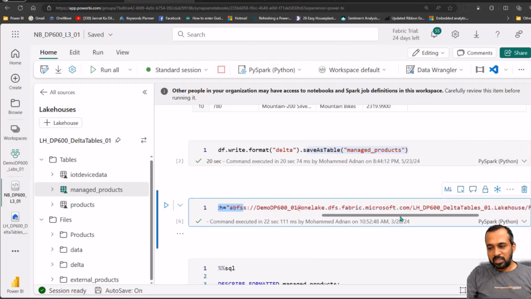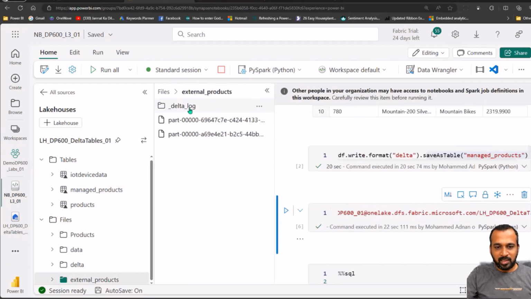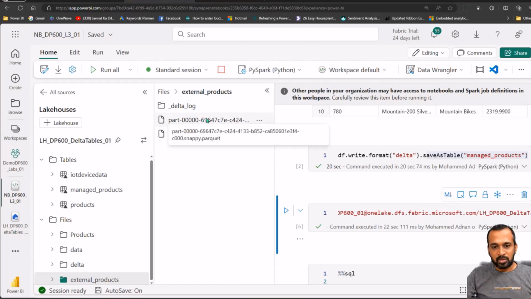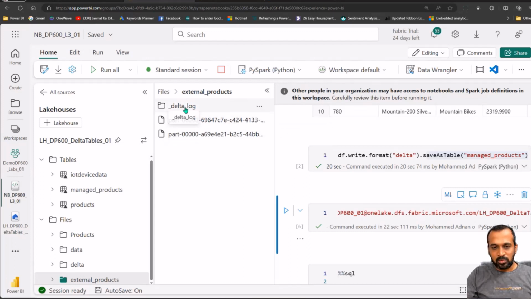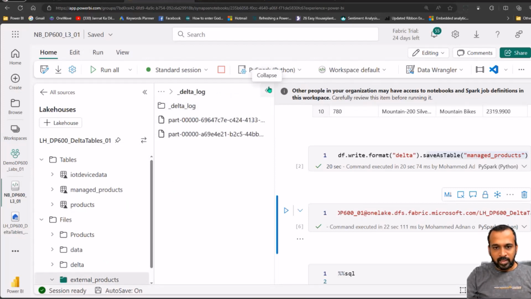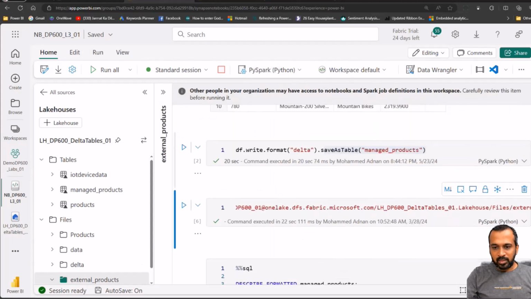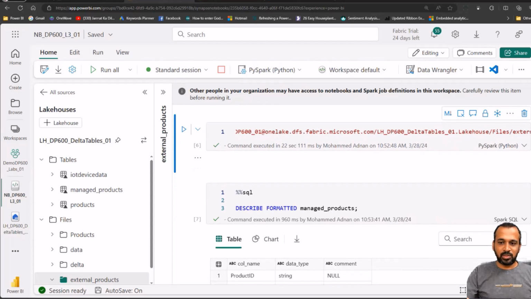So it has been given the ABFS path here, and that's why it has been stored in a different format, with the delta log separate, and these are three different files. One can have a Parquet extension and another file also has the Parquet extension. The delta table log actually contains the log of these things, which is in JSON format here. All right. So this is more flexible. If you want to do this kind of stuff, you can also do that.